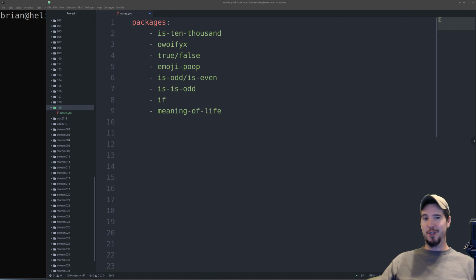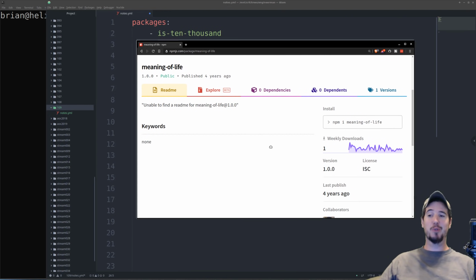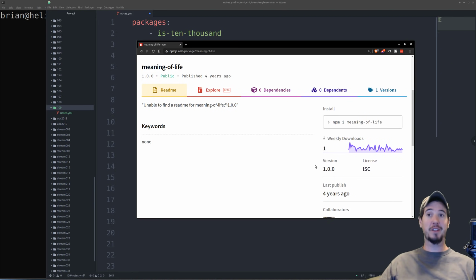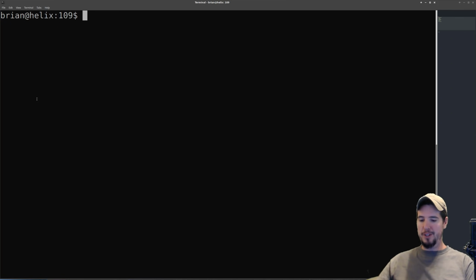Next package on the list is the meaning of life package, and I was pretty sure I knew what this did, but this didn't even have a GitHub project attached to it, so I had to download it myself. So no problem, I can install it real quick. npm i --save meaning-of-life.